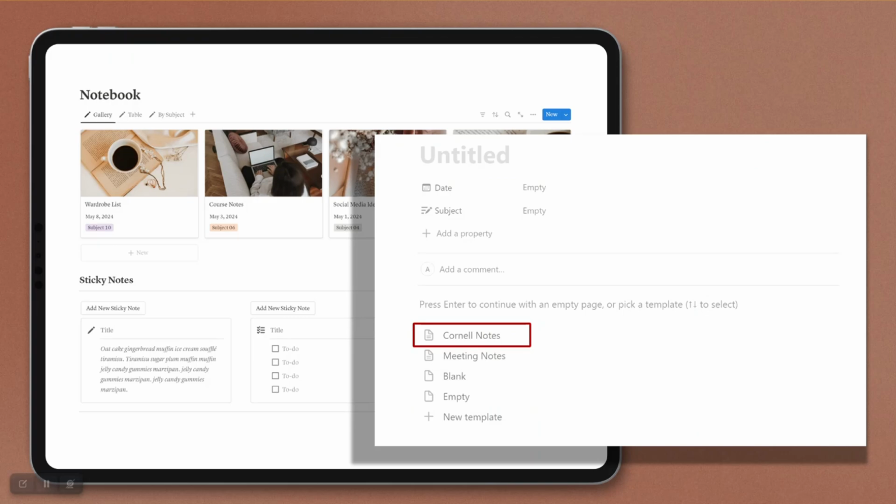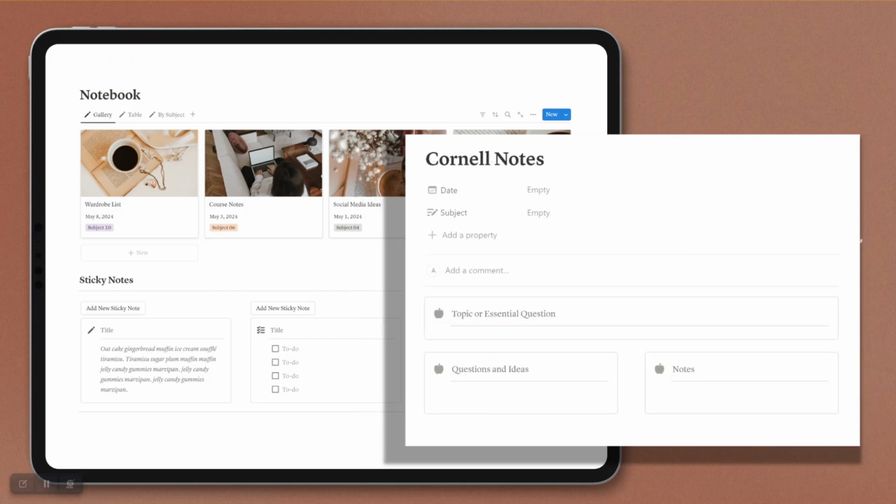So for example, if you want to add information into this note using the Cornell Notes template, you would click here and it would change this page into a template that's already structured for Cornell style notes.